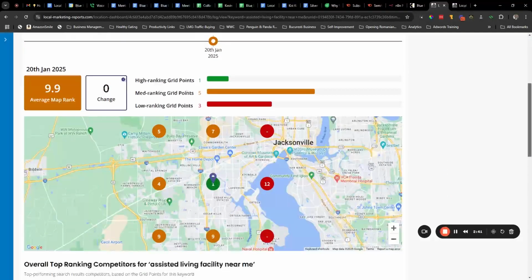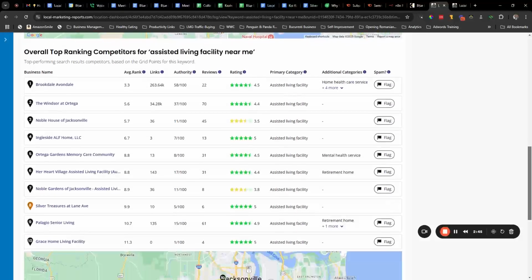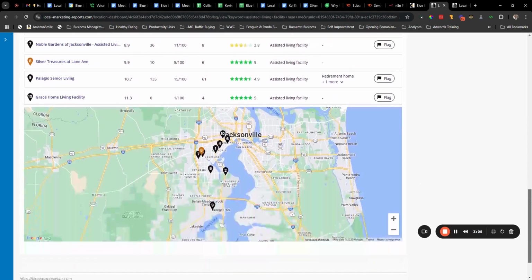And the bottom section, we can see a table showing your most relevant competitors based on your location and keywords that we're currently tracking. And this is good to get an overall snapshot of your competitors and also see the metrics that may be considered ranking factors. And we can then also see a map of where these competitors are positioned. So now let's look at the second report.